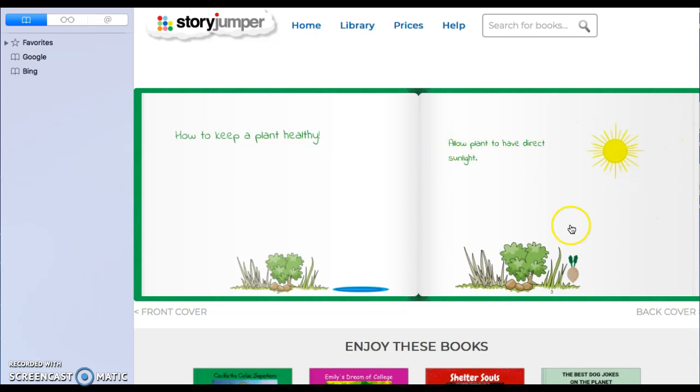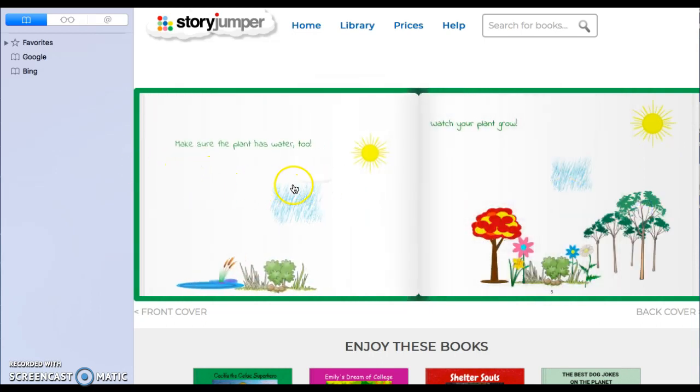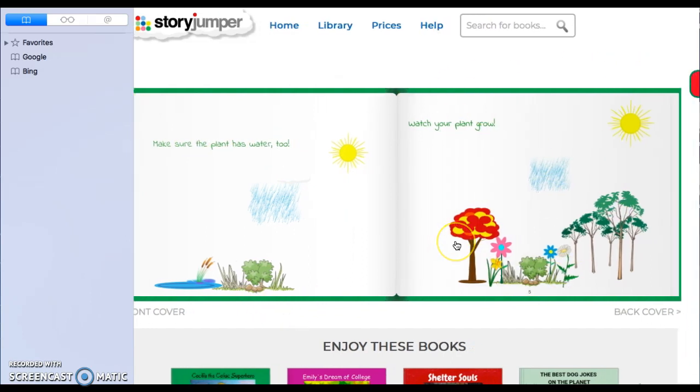And then I added a little illustration of a sun and a little plant again. And when I click over to the next page, I have a cloud, more illustrations, more text. And then at the end was the final step in the process, which was watch your plant grow. And then as you see, we have a huge illustration of forest, rain, sun.